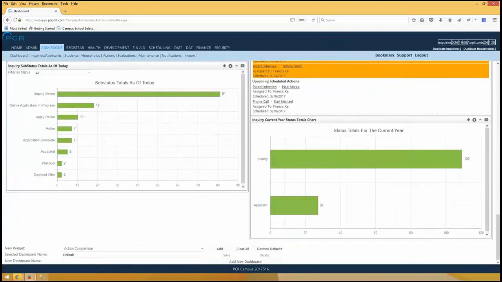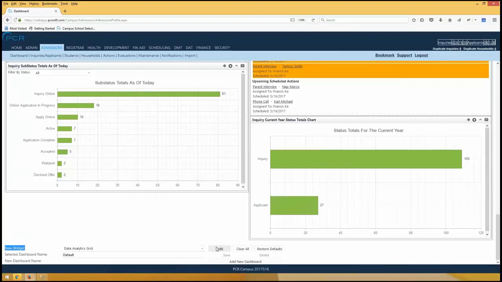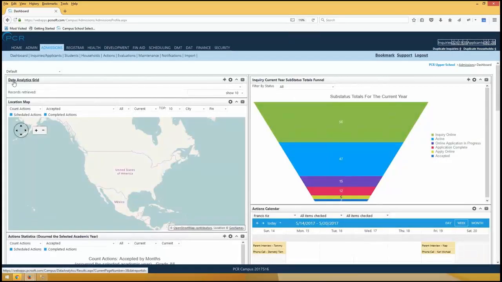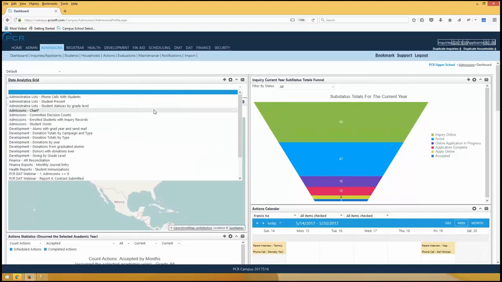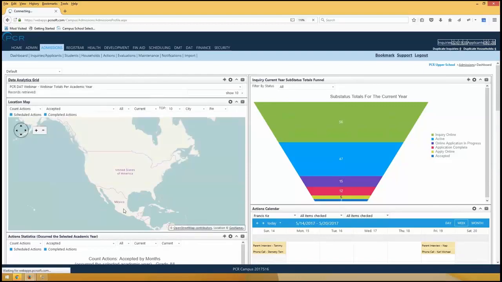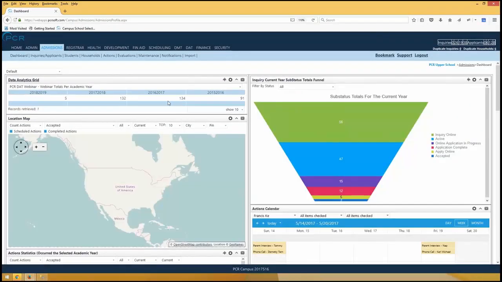The way it works is you go to the bottom, say new widget, select a widget called Data Analytics Grid, and click Add. It'll add a widget called Data Analytics Grid on your admissions dashboard. You simply click on the drop down and select which report you want to add. In my case, I wanted to see the webinar totals per academic year.